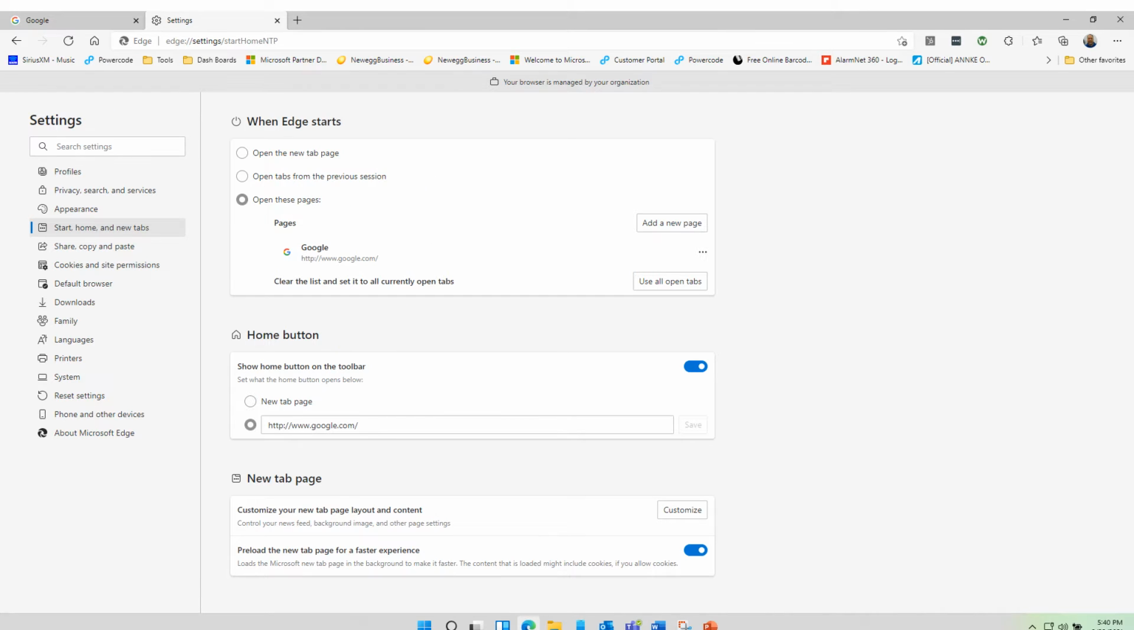You can also customize a new tab page. A new tab is what you get by clicking on this little plus sign right here. But when you do that, you're going to get whatever you customized from this setting right down here.